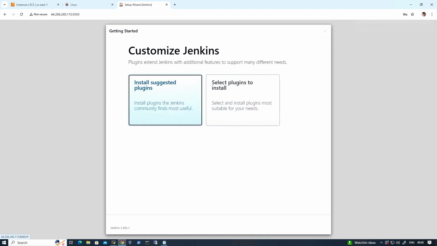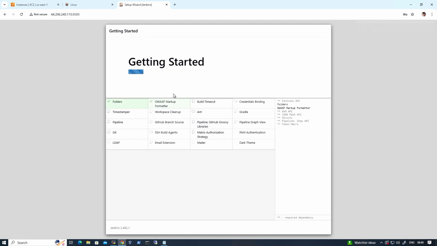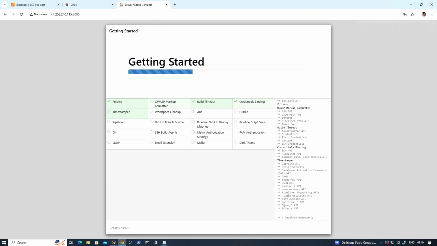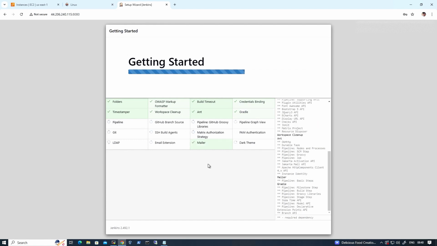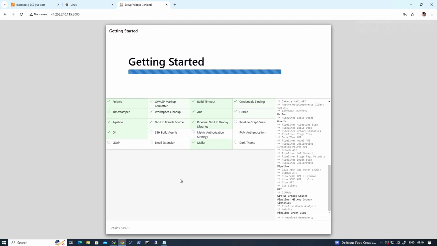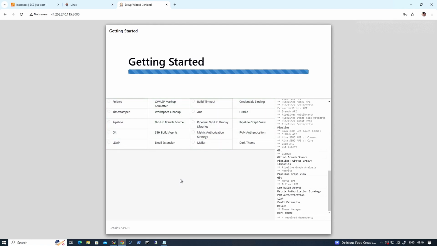Here it's asking to customize Jenkins plugins, whether you want to install the suggested plugins or select plugins based on your custom requirements. Here I'm going to continue with the suggested plugins, and it is installing the suggested plugins. If you have selected custom plugins, you have to manually select the plugins required, and then proceed further with the installation.